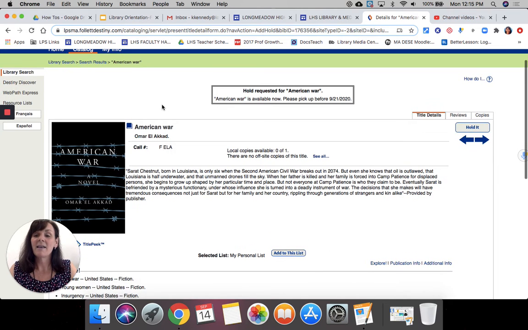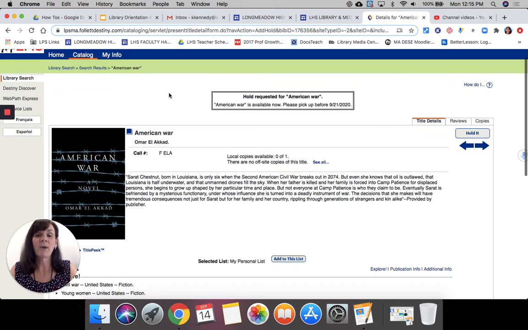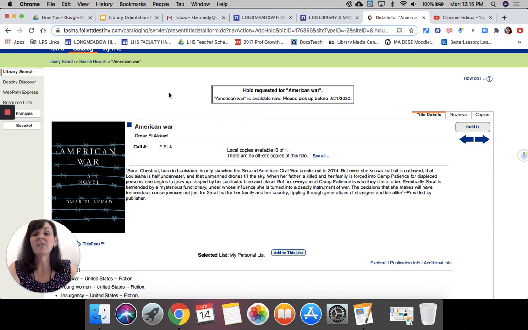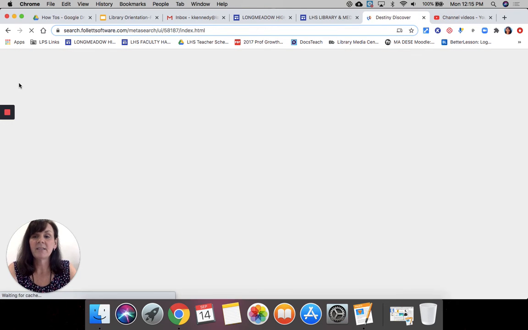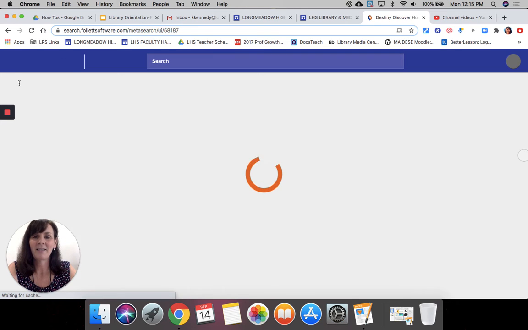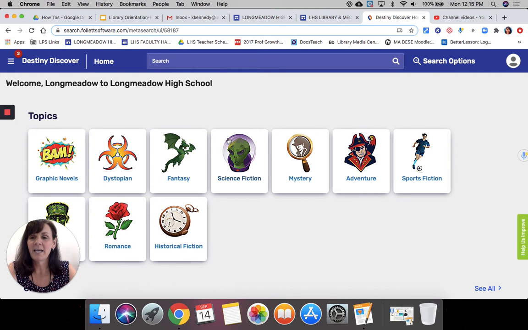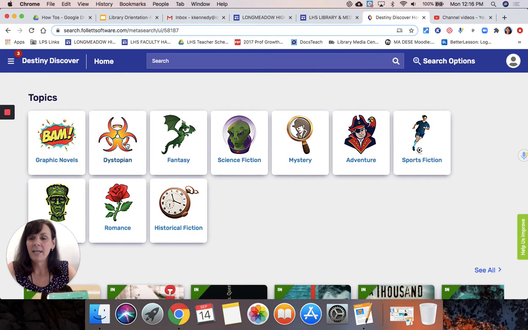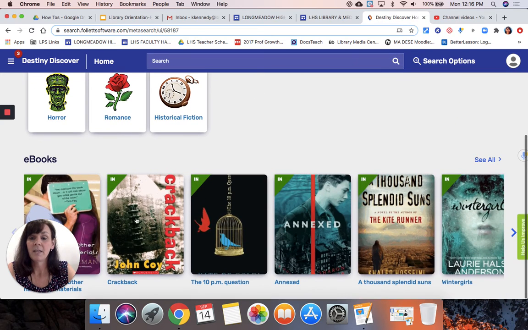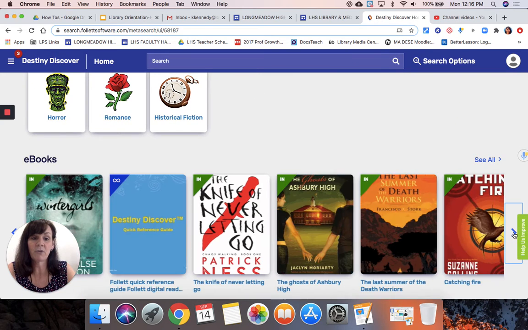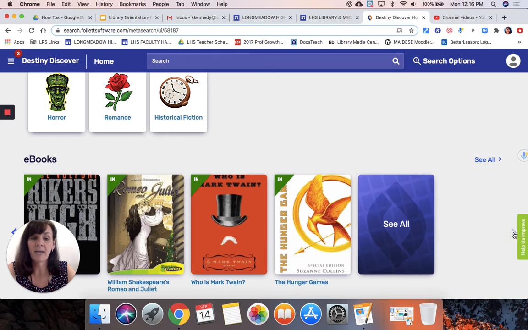So that's how to do it within the regular library search. Now I want to show you a different type of interface. So if you go over here, there are some different tabs, and I want you to click on Destiny Discover. Okay, Destiny Discover. And this gives us a really cool looking, fun library interface. So again, you can see right here, it has all different topics. These are ebooks, and if you keep scrolling over, you can see all the different ebooks we have.